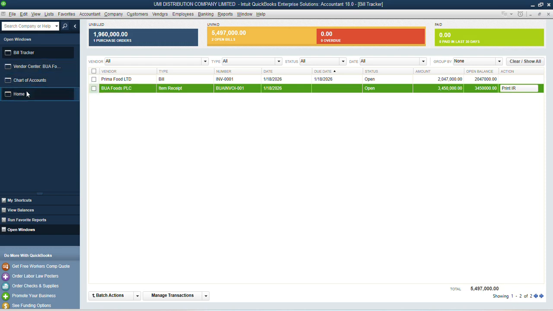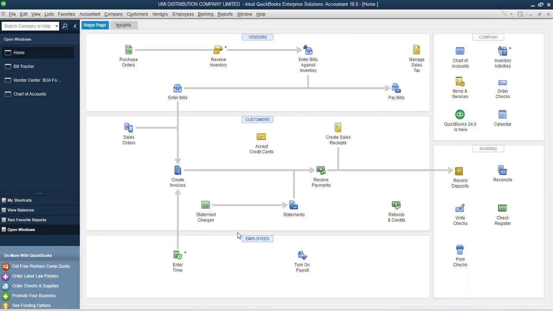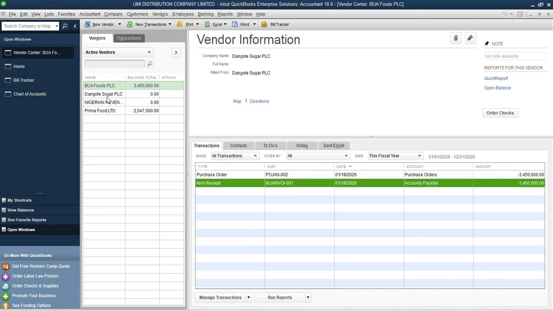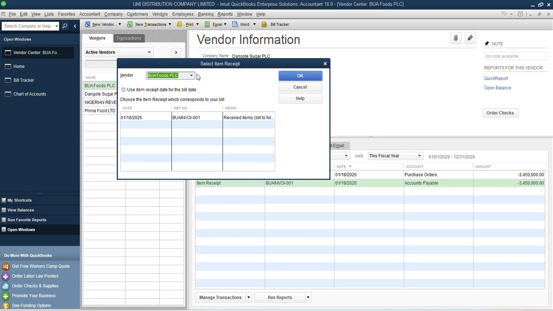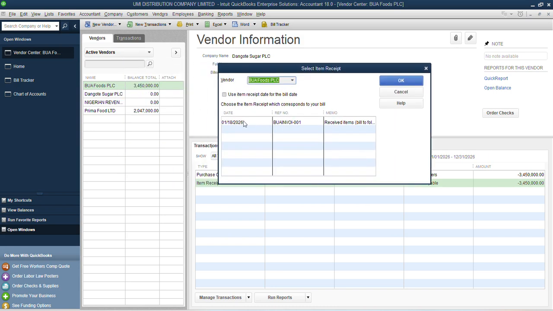All right, so let's say on a later day the vendor sends you an invoice. So what are you going to do? You have to come back to your enter bills against an inventory here. You can just click here, or from your vendor center here, select Boa Food. You go to new transactions, you say enter bills for received items. When you click enter bill for received items, now you see that this is the only item we received without a bill. So we can just select it, and because we have already selected Boa Food here, select it.